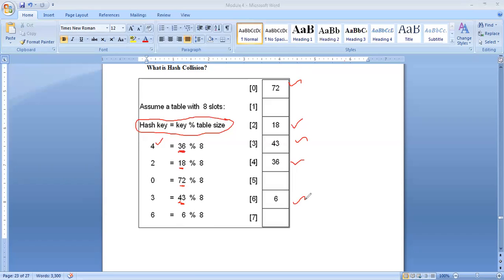Likewise, whatever key I am receiving, I apply the hash function to get the hash key. Like this we can map. You may ask how this will be helpful. For example, one new element is coming, and I am going to search for 18. I want to check whether 18 is present or not.